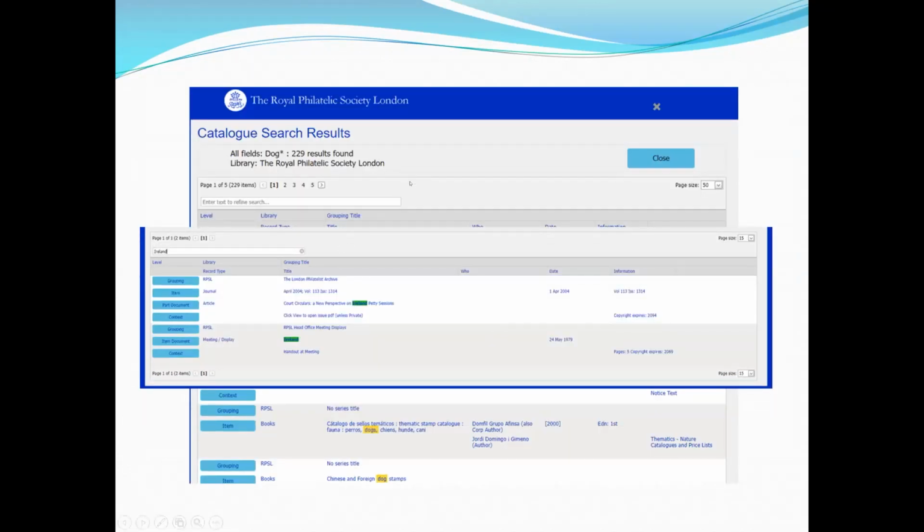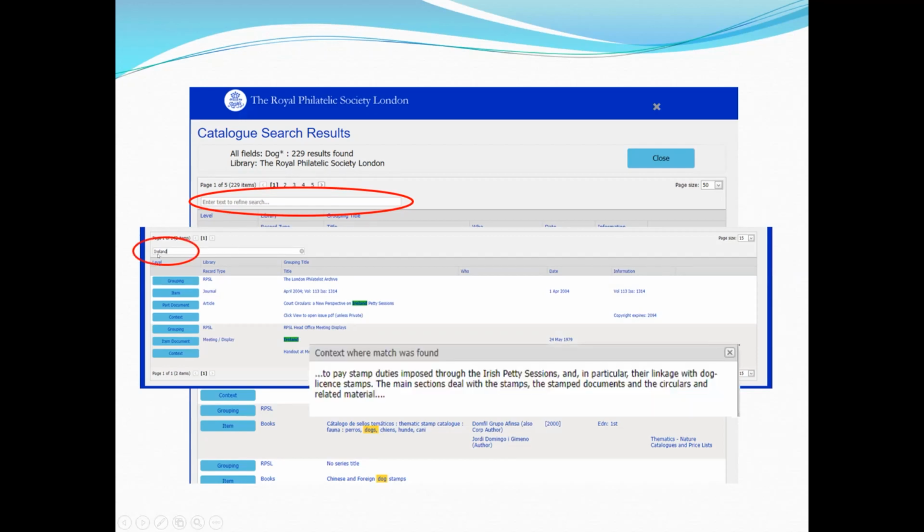The other useful thing when doing a search is within these 229 items, you can use this box here to refine your search. So just zooming in a bit there, I put in Ireland and then I narrowed it down to 2 hits, and then you can see that there's an article from the London Philatelist and also a meeting display that comes back with dog licence stamps.